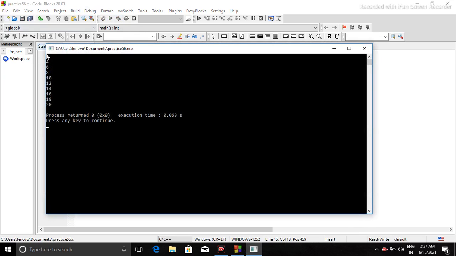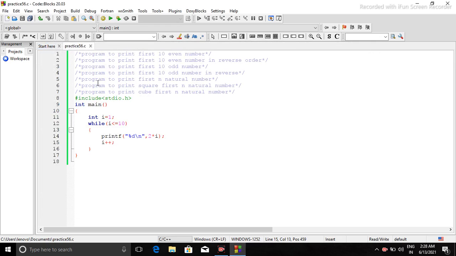So if I run this program, build and run, I'm getting 2, 4, 6, 8, 10. These are the first 10 even numbers. So by using while loop, we have generated a sequence of first 10 even numbers.